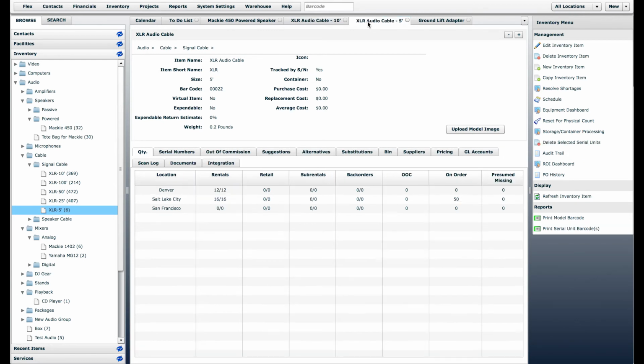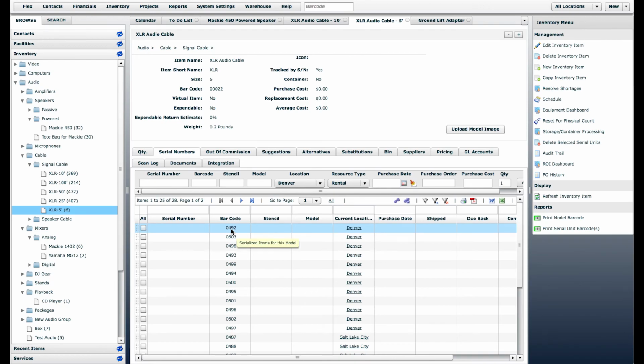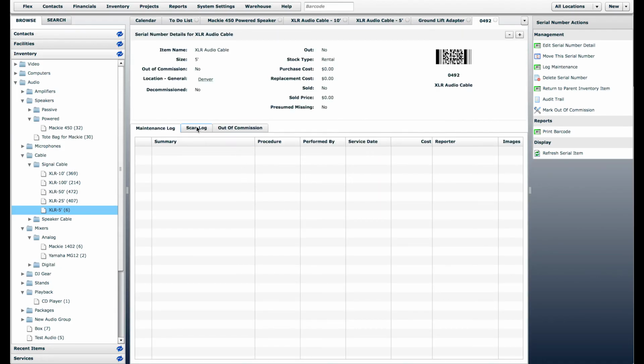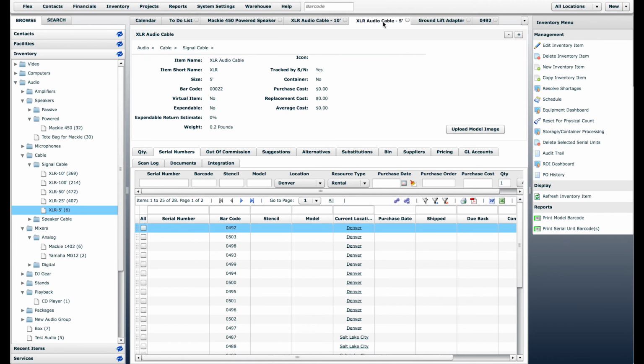Serialized cables, on the other hand, will each have a unique scan record. So if a cable goes missing, you can look at the barcode scan history to see exactly where the cable is. The disadvantage of serialized cables is that you will have to put a barcode onto each cable. And then you will have to scan each individual cable during the prep and return process, which can be time-consuming. But many people find it is worth the extra time spent.